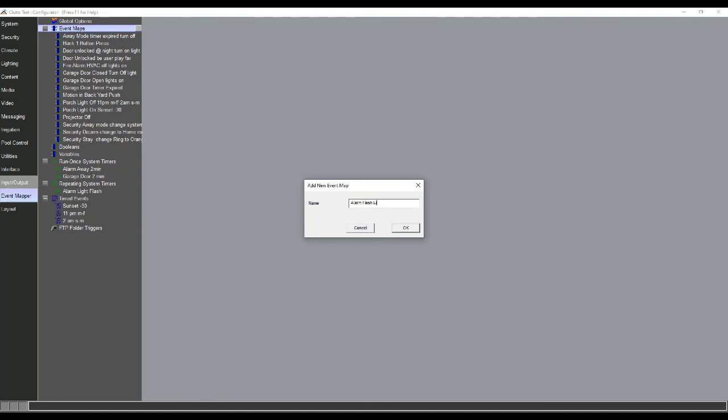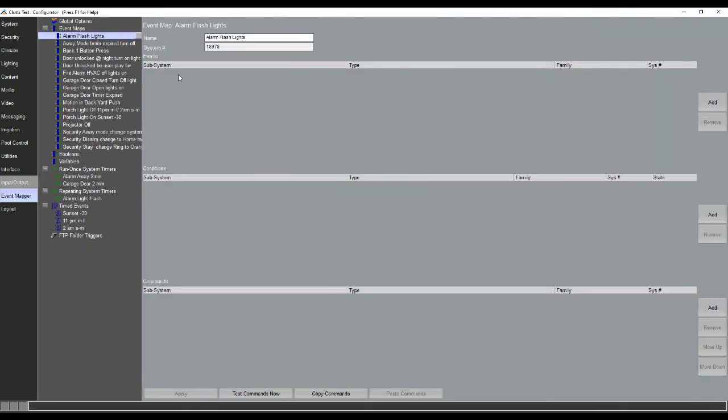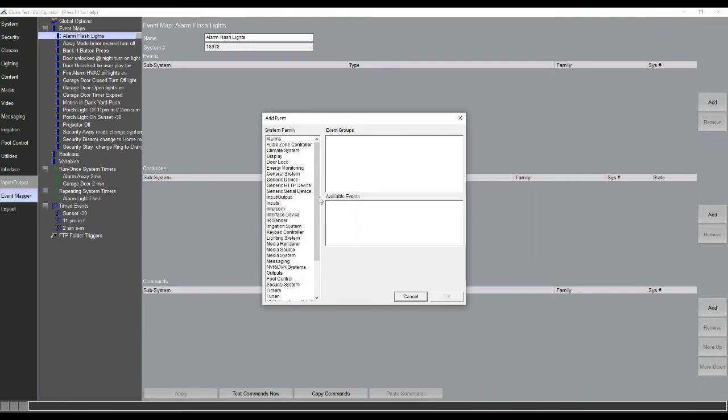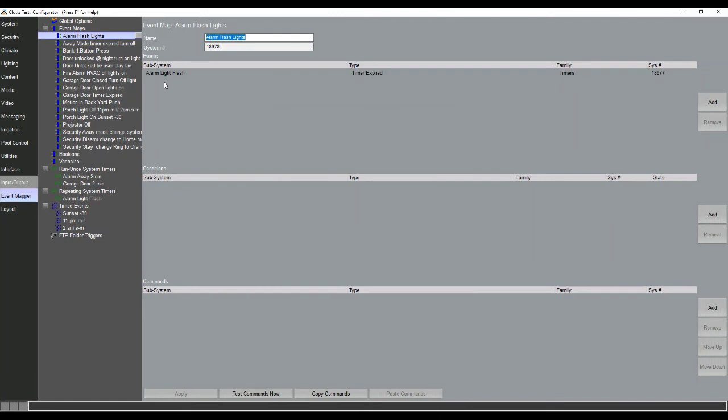flash lights. So what is our trigger going to be here? Our trigger is going to be this run one, our repeating system timer expiring. So alarm light flash is going to be our timer. Now with a repeating system timer, you're almost always going to have some type of condition to check against. In this case, we want it to check and see if the alarm is going off.